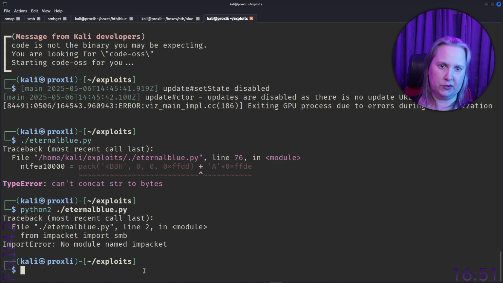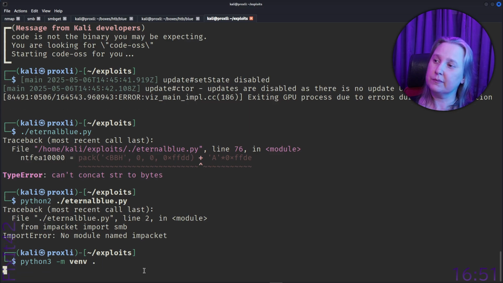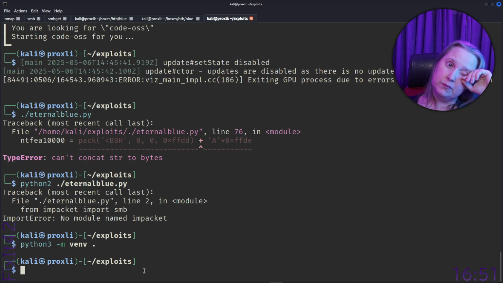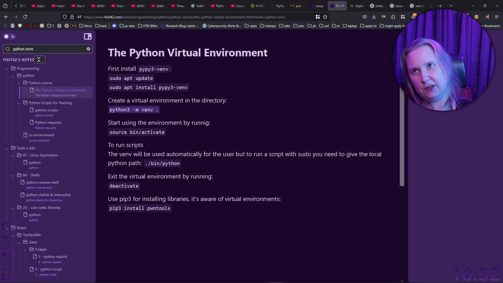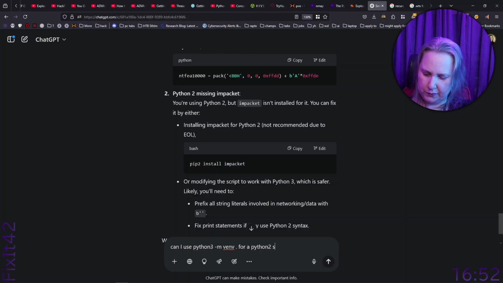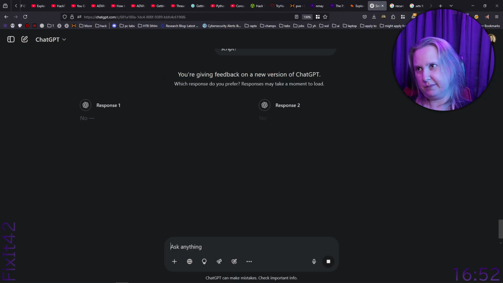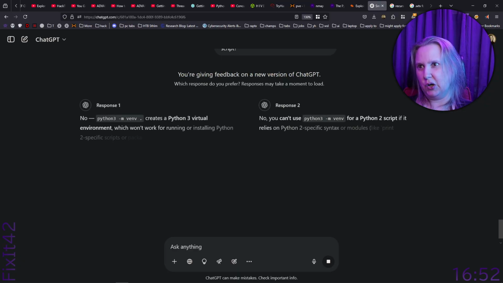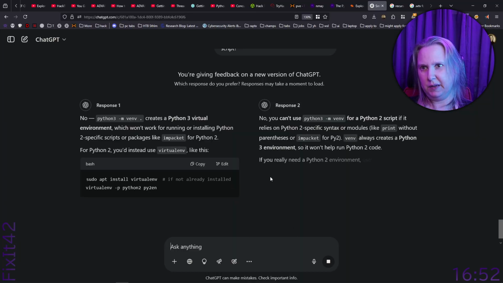That was Control C again. So no, I want a Python 2 one, right? And this is Python 3. I just realized. Let's ask ChatGPT this. Can I use this for a Python 2 script? No. So tell me how.